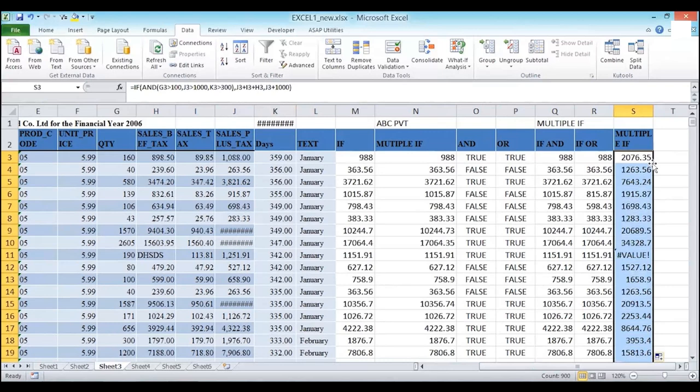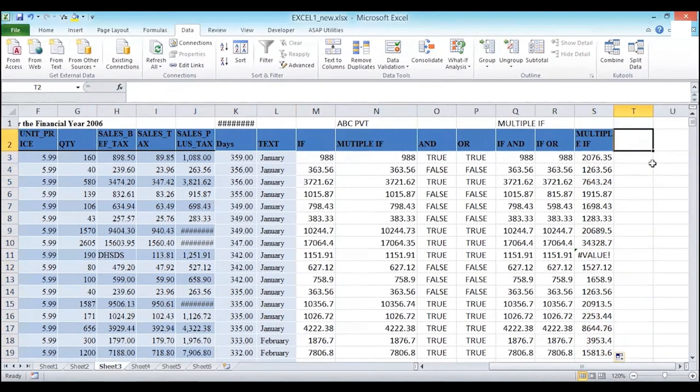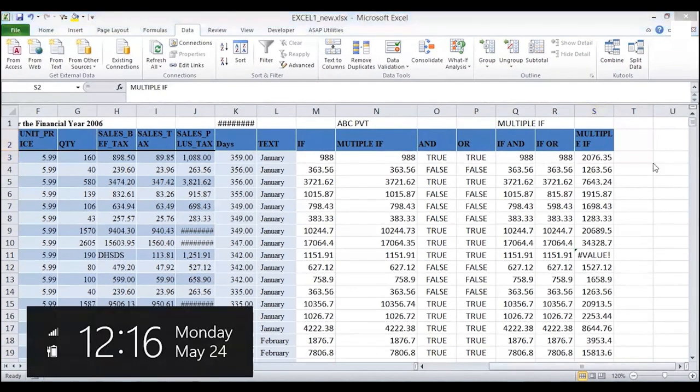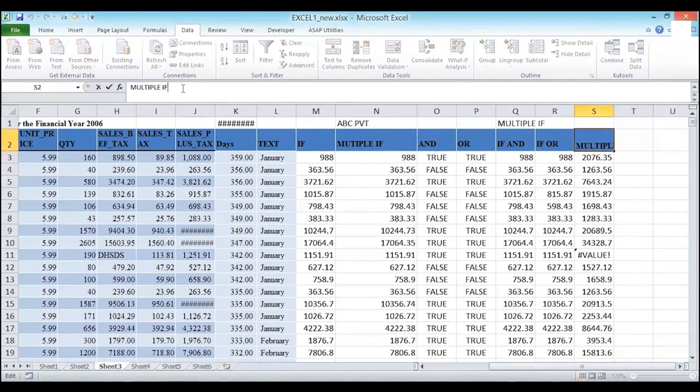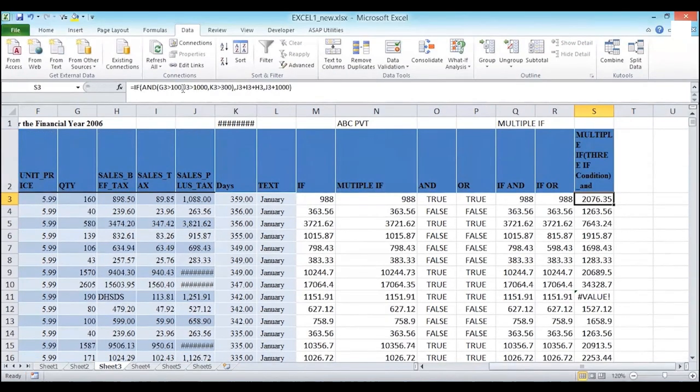If you want your criteria, you can put your criteria in a multiple if functionality, multiple if with the OR operator, and also multiple if with the AND operator. Multiple if with 3 if conditions with the AND operator, and multiple if with three if conditions with the OR operator.